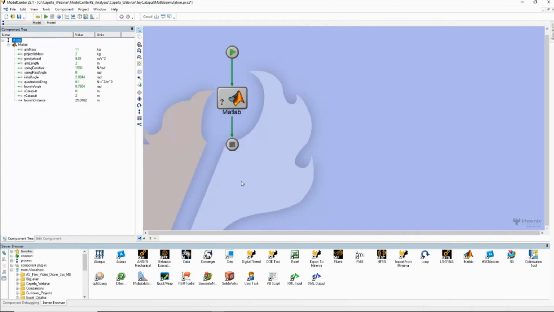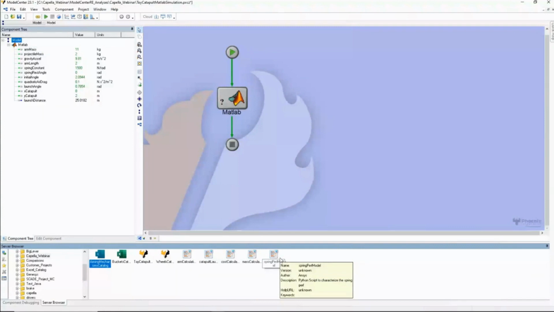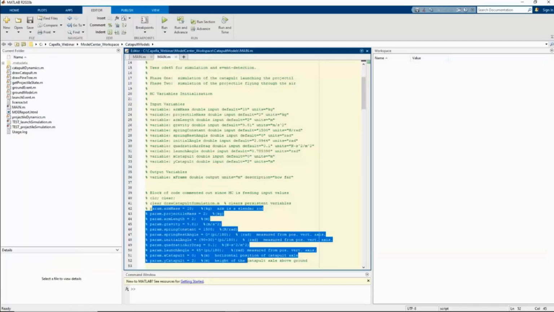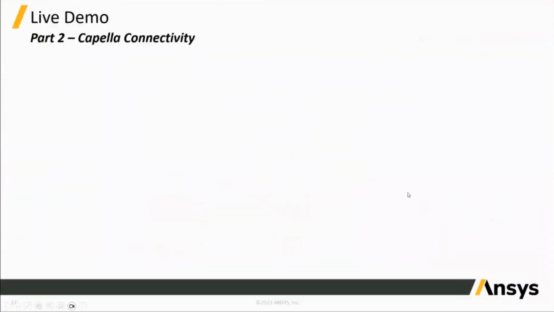That's also possible. And what we did at this stage is that we saved all of the analysis we want to connect to Capella into a specific repository on my machine. And this set of analysis will be made available to be connected to Capella. And that will be the object of my second part here. So I'm getting back to my slides. I will go to part 2 of the demo, right?